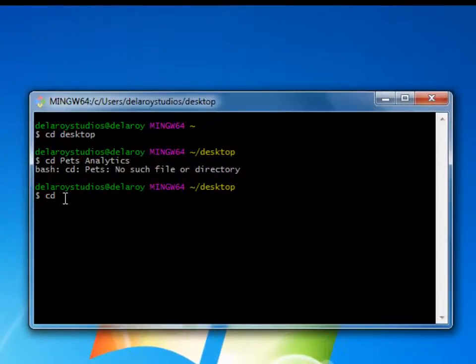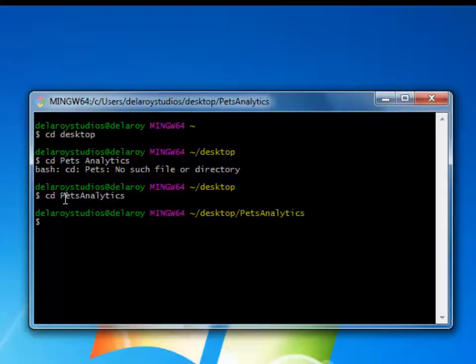Let me change my directory to this pets analytics. That's fine. Let it be one word, no space. Okay. I'm right inside the pets analytics folder. So what will I do? I need to run a command called git init.